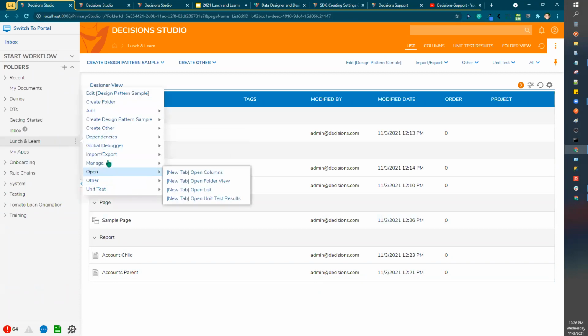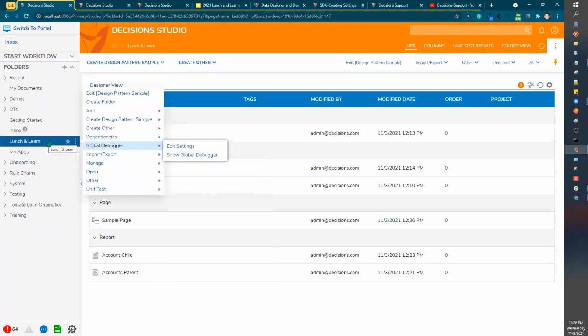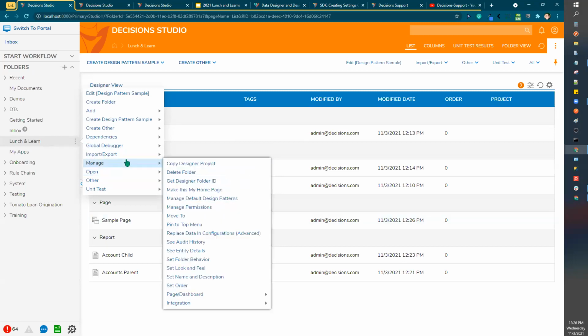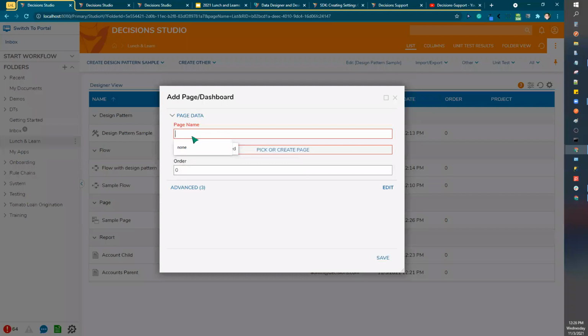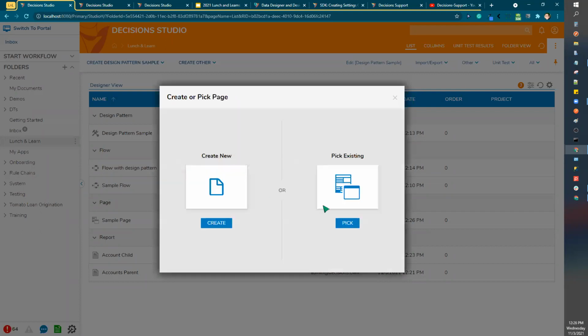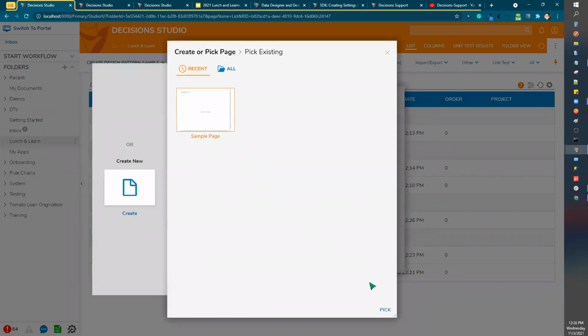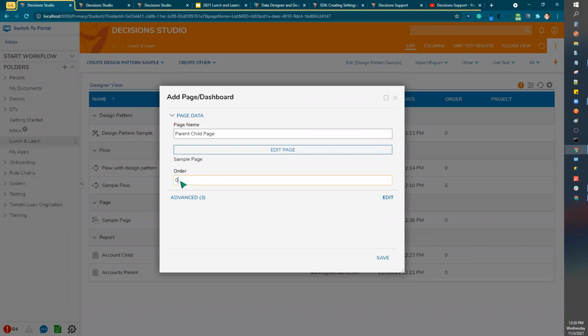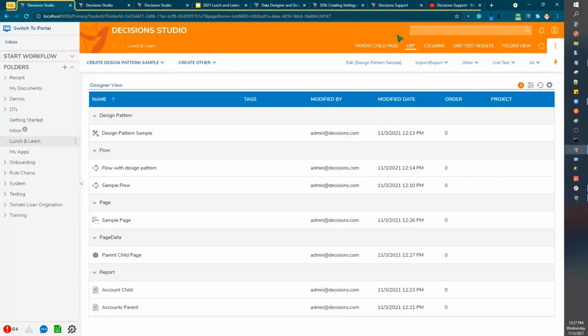So to publish that page, we go to click on whatever folder you'd like to publish on. We'll go manage, page dashboard, add page dashboard, parent, child, page. And we'll pick our page, pick existing since we just created that page. If we had a bunch of pages or we wanted to specify the order, you could do that there. Okay, so now we see that it got added up here to one of our tabs.